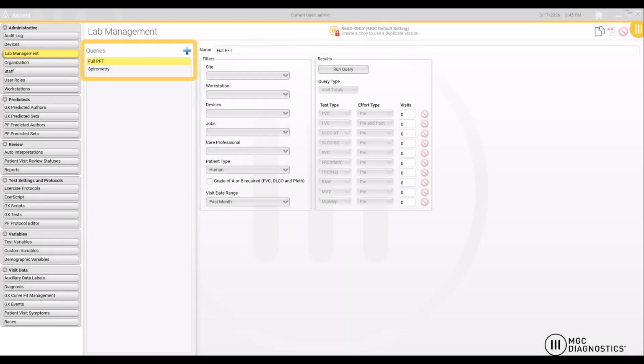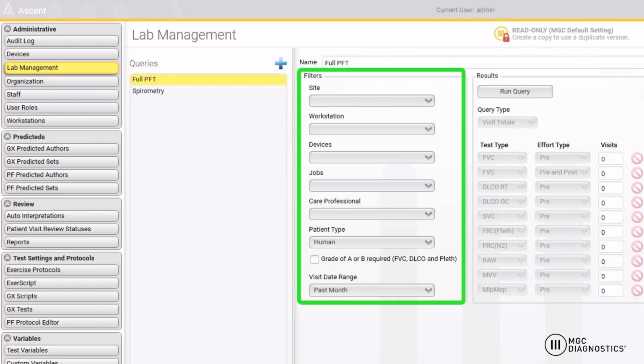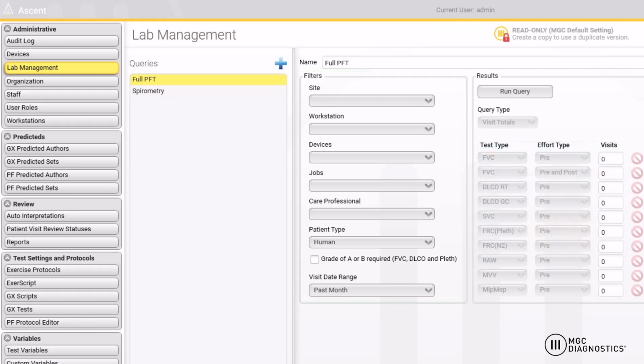Both of these queries can be used to calculate the number of tests performed by a particular device or workstation, or by a particular technician. How to query by technician grades will be covered later in this video. For the default queries, only the filters can be changed. The results side of the queries are locked and cannot be changed. To be able to change both the filters and the results, make a copy of the query that closely matches the type of query you would like to create.